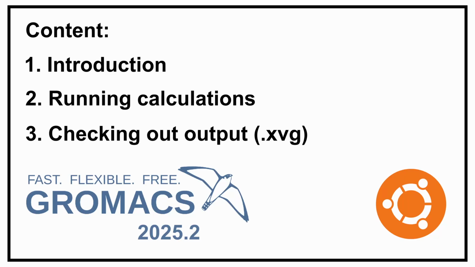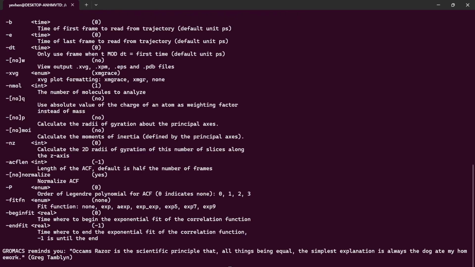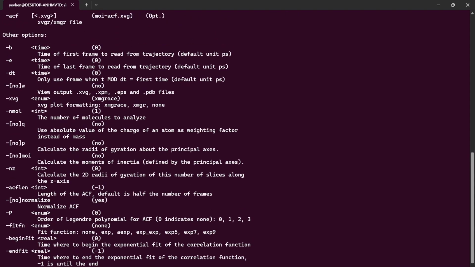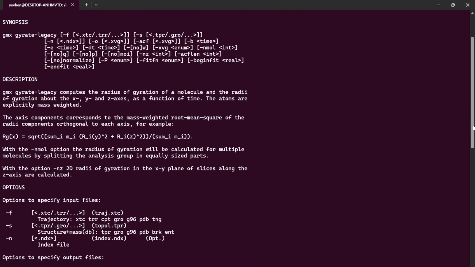In my previous video I covered the new Gyrate tool introduced in the 2024 major release. This video is on the Gyrate-legacy tool. Gyrate-legacy tool does not support dynamic selections, so you need to interactively select your index group from the index file.